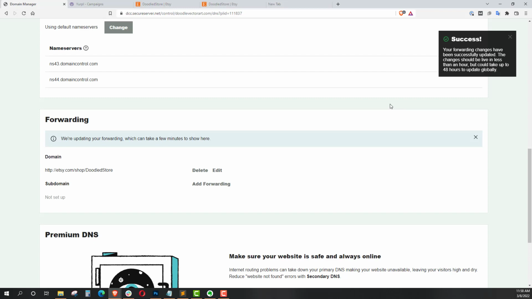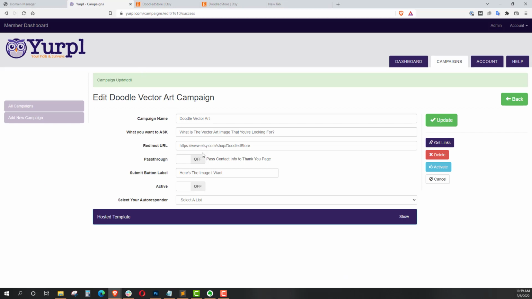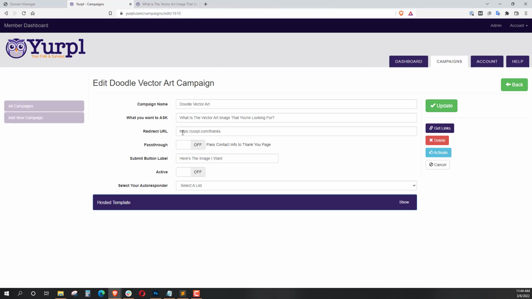But now when somebody goes to the Doodle Vector Art URL, doodlevectorart.com, it will redirect to my Etsy store. So in this case, I could come back in here and put in my campaign the Doodle Vector Art instead of this URL, so that when they submit their campaign, it would redirect to that domain.